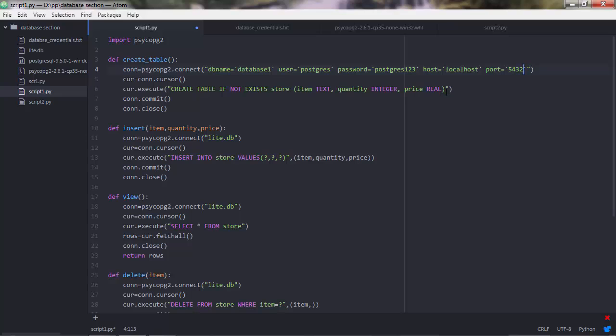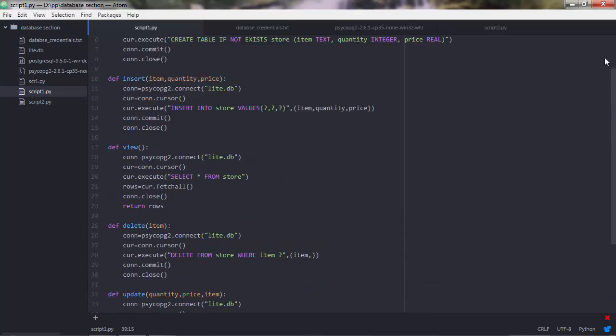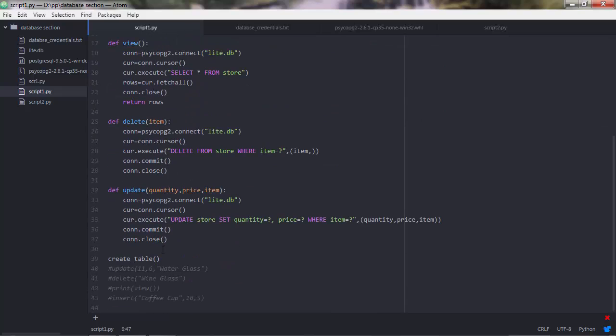So those are the parameters you pass to the connect method of the Psycopg2 library. Then let's try to call that function. So create table is the function, and I'll save the script. Let me make sure you know what is happening here. We connect to the database, and then we have the same methods for the Psycopg2 library. We are creating a table named store, and then we have 3 columns for that table. We commit those changes, and then we close the connection.